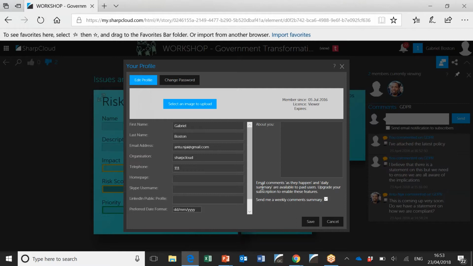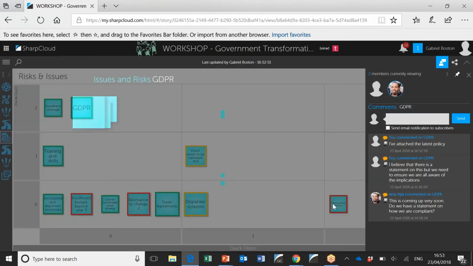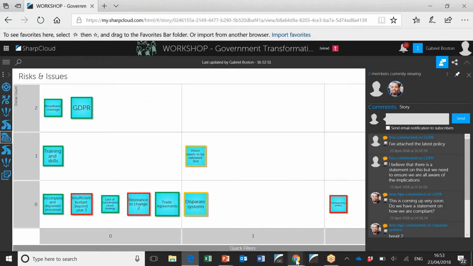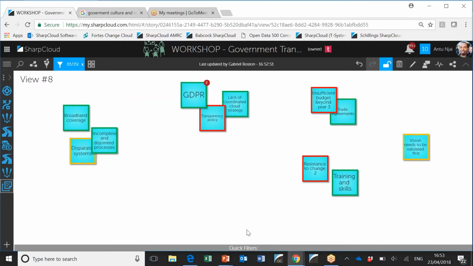Now, free viewers, people with a free SharpCloud account, will only be able to get updates on a weekly basis by email, so they won't be getting instant notifications. If you upgrade to a full SharpCloud license, as I've got, and I'll go back to my version of the story now, I will then get notifications as they happen if somebody posts them via email.